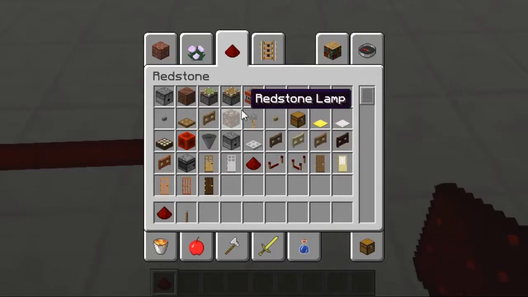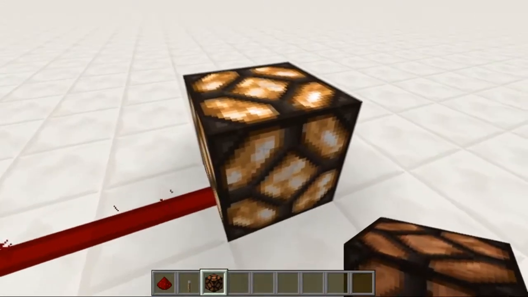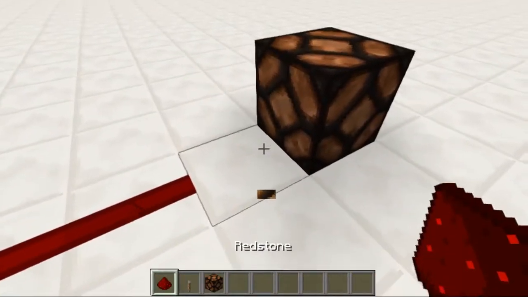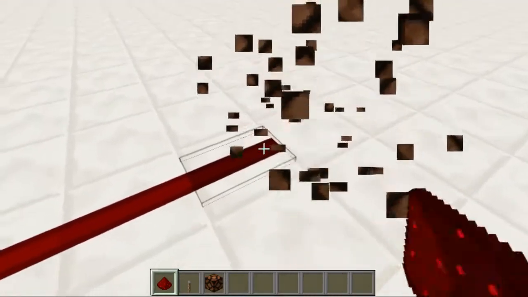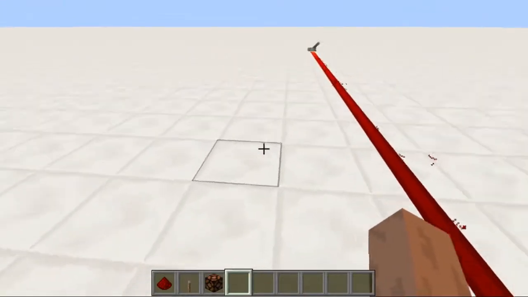Okay, so this is the last redstone dust that can actually power the lamp. A lamp beyond it won't be powered. Okay, so keep that in mind while making redstone contraptions.